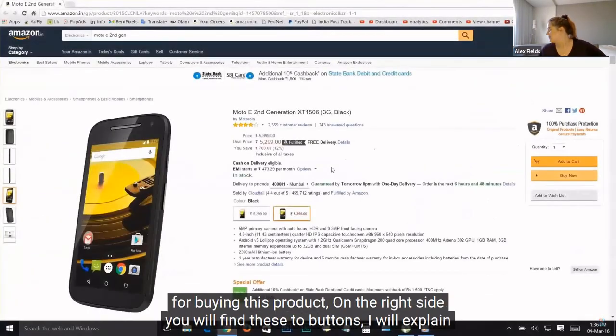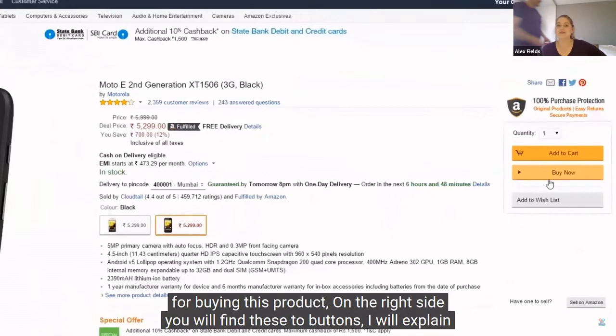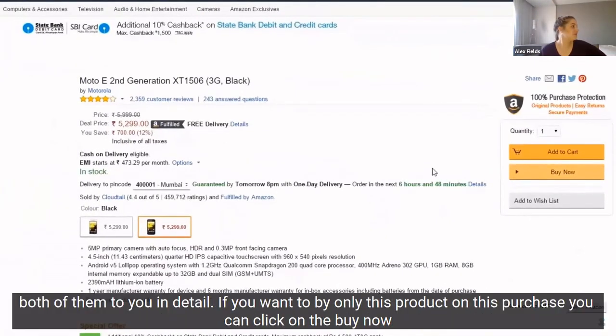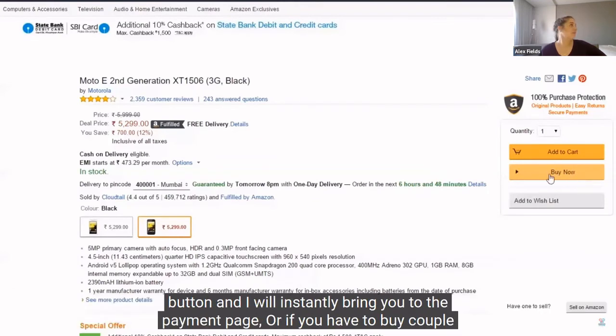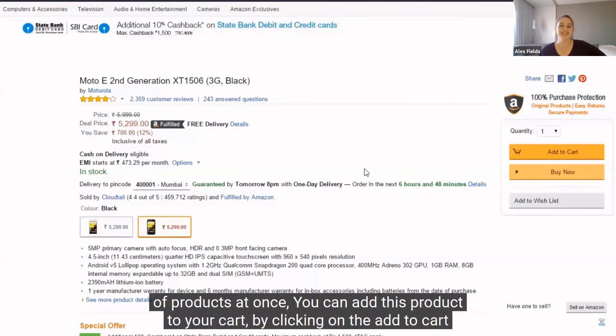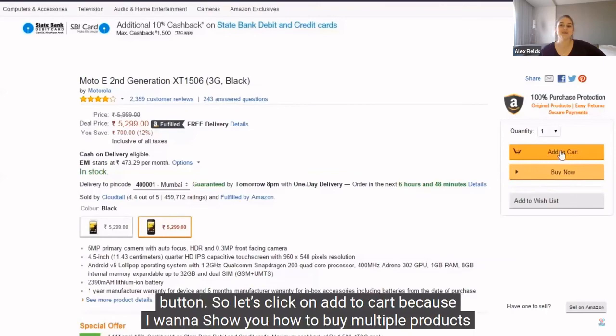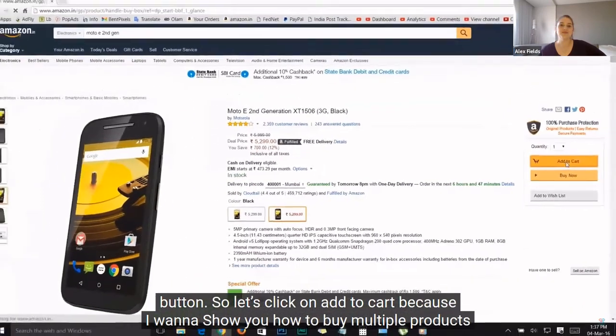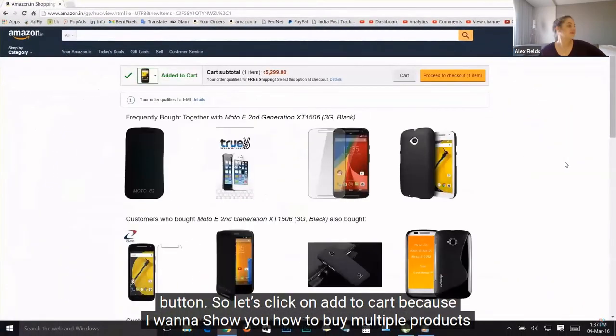For buying this product, on the right side you will find these buttons. I will explain both of them to you in detail. If you want to buy only this product in this purchase, you can click on the buy it now button and it will instantly bring you to the payment page. Or if you want to buy a couple of products at once, you can add this product to your cart by clicking on the add to cart button. So let's click on the add to cart button because I want to show you how to buy multiple products at once.